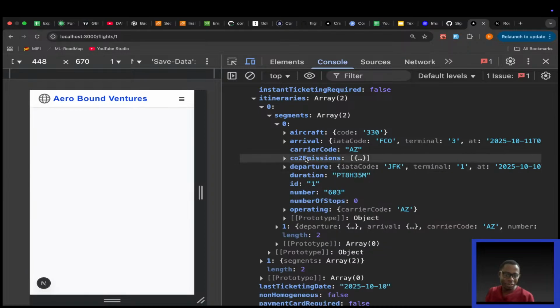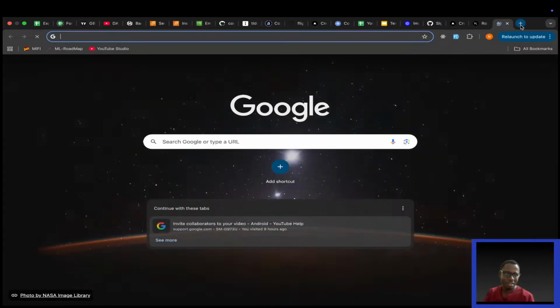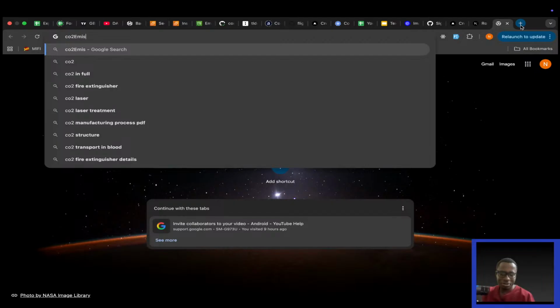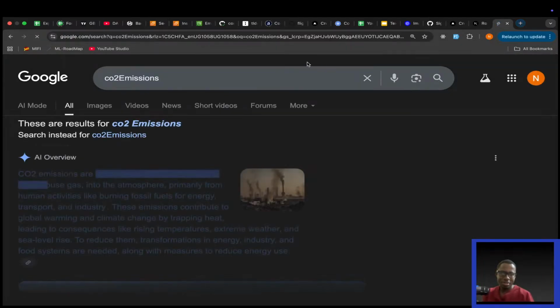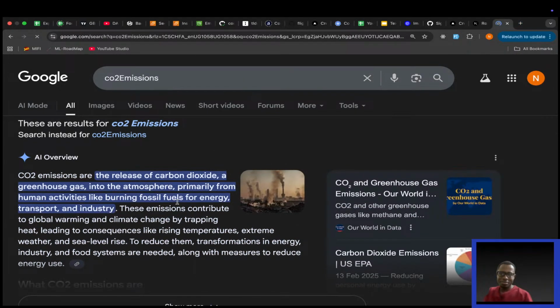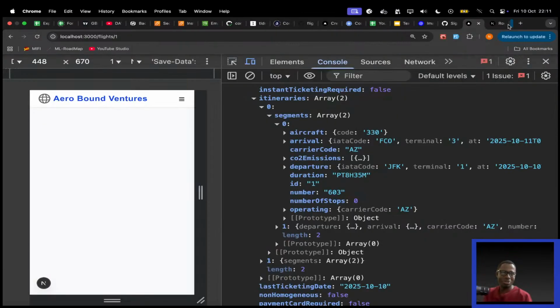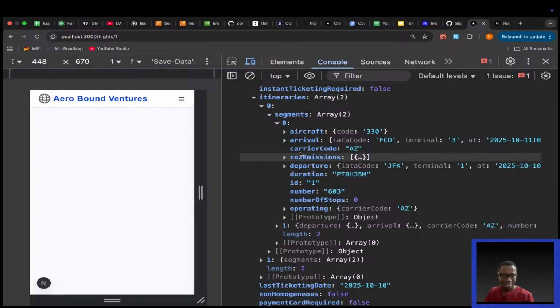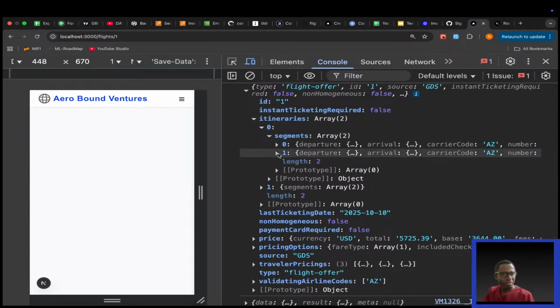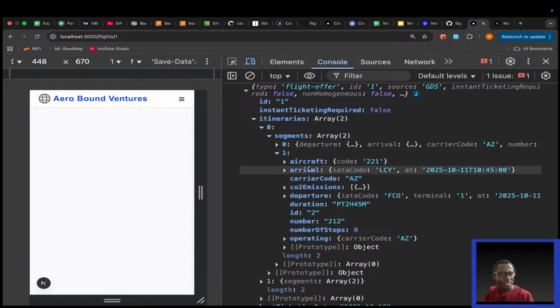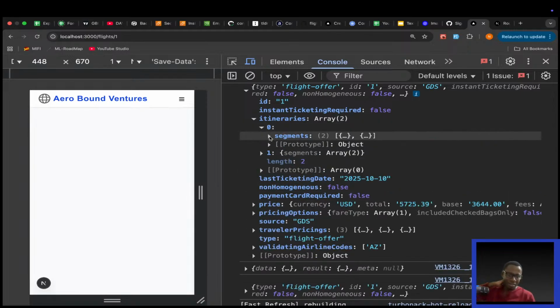I need to Google what this means. Let me see CO2 emissions. I think my mind was actually giving me the right thing, but it's not. This is not in travel. I'm sure that's not the case. Okay, so it's the first segment. The second segment has the same information: aircraft, arrival, carrier code, departure, the duration, etc. The same kind of information.